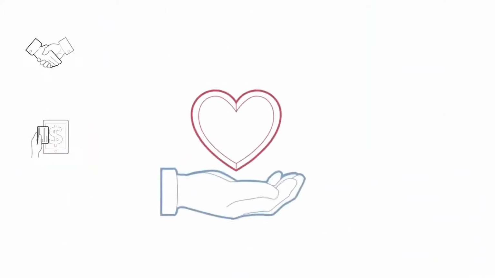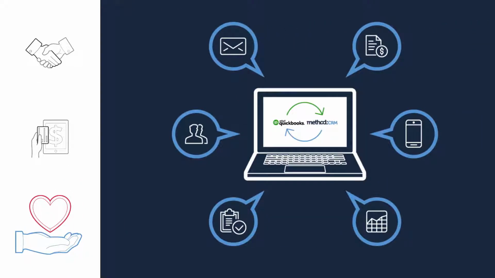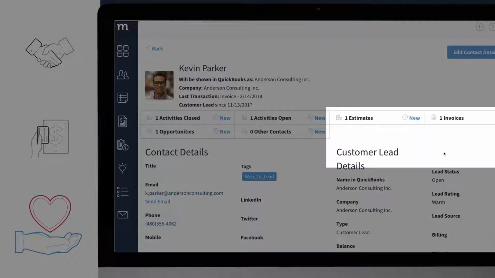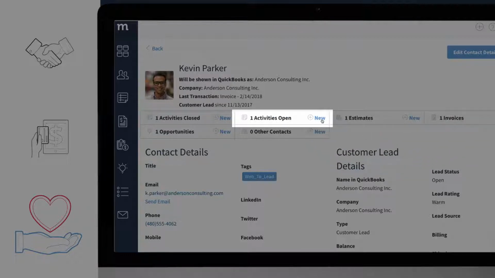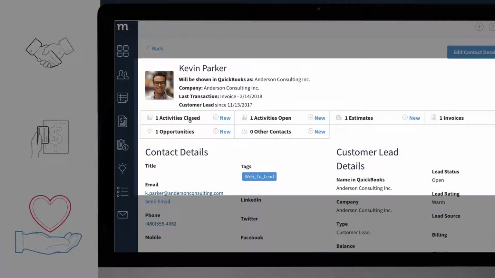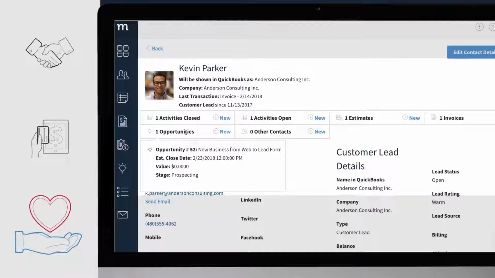Turning customers into loyal repeat business is made easier with consolidated relationship and transaction data in Method. Review past transactions, view balances, or create a reminder to touch base with a customer after a sale. A complete view of each customer's history means that every customer will receive world-class service no matter who picks up the phone.